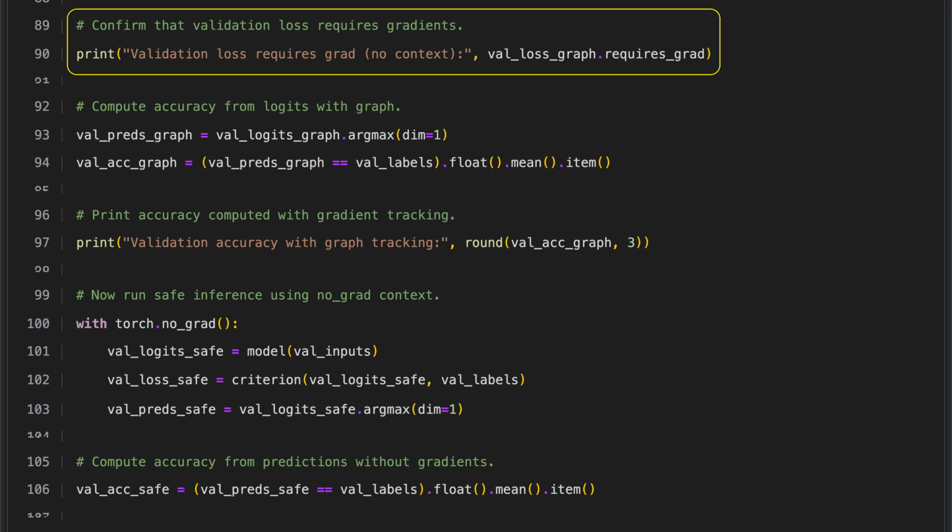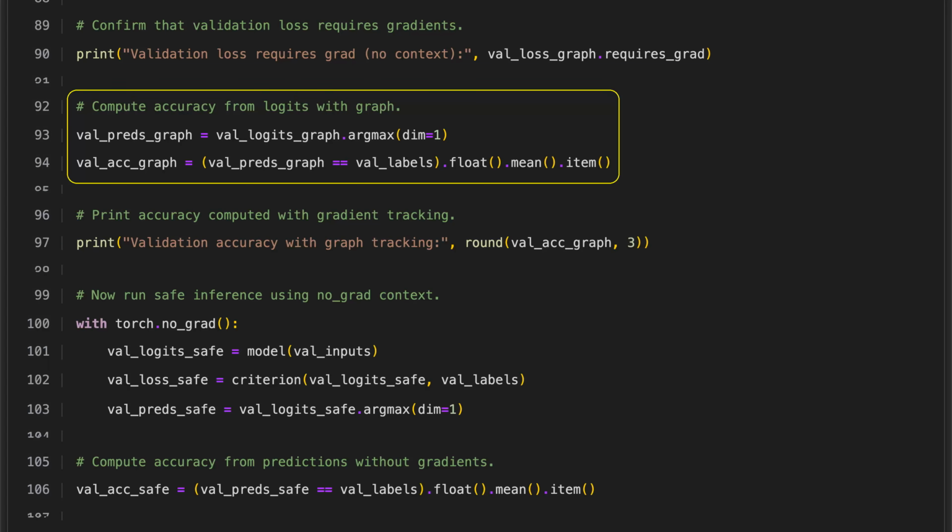We check whether the validation loss needs gradients by looking at its requires gradient attribute. This tells us if the computation graph is still tracking operations for gradient calculation. Knowing this helps us understand whether the model is behaving in training mode, where gradients are needed, or in evaluation mode, where they usually are not.